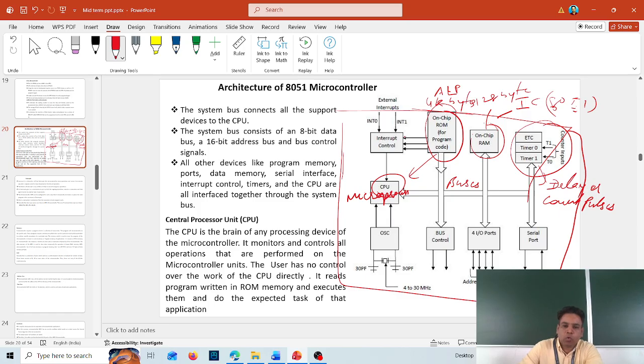We have interrupt control for controlling the interrupts. In total we will see that there are 5 interrupts here: INT0, INT1, and then TF0, TF1, and then we have RI and TI for receiving and transmitting the signals. These interrupts are controlled by the interrupt controller. Then this is the oscillator, which we use to generate a clock signal, as we have just seen. Then we have a bus controller, which will control the buses. Then we have 4 I/O ports.